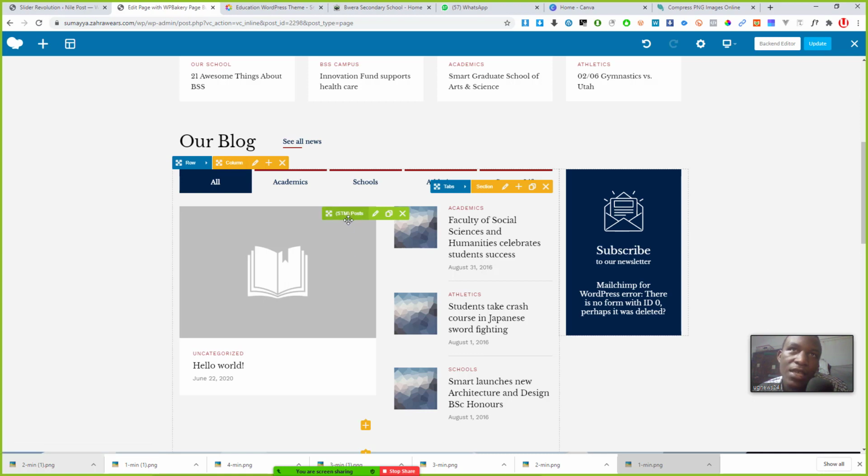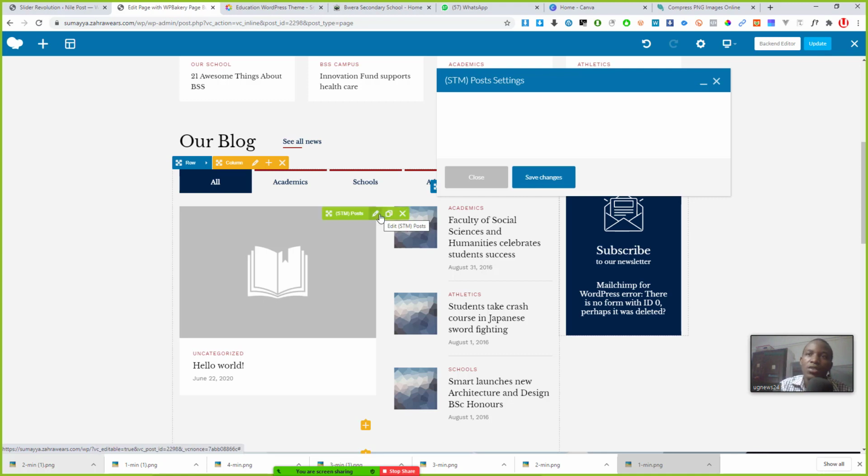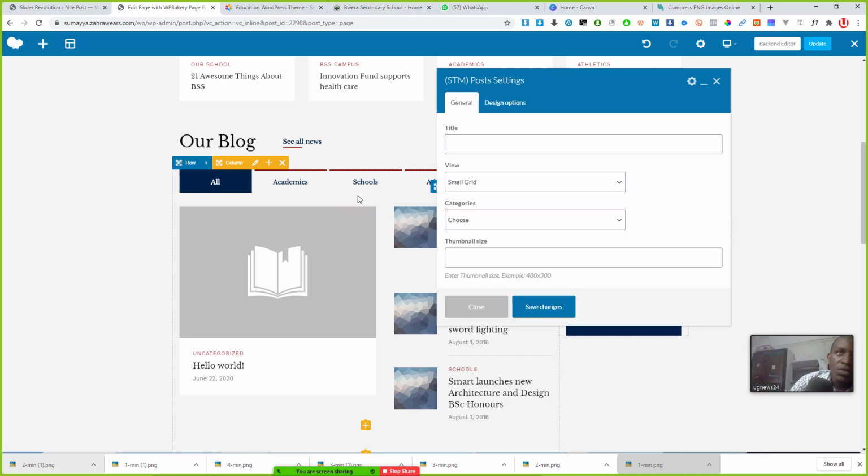You see it is STM Smart School posts. Okay, Smart School share posts. So if I click on this module, I can be able to do what? To modify which posts should be shown, and the type and the kind and the size of the post that should be shown in this page.